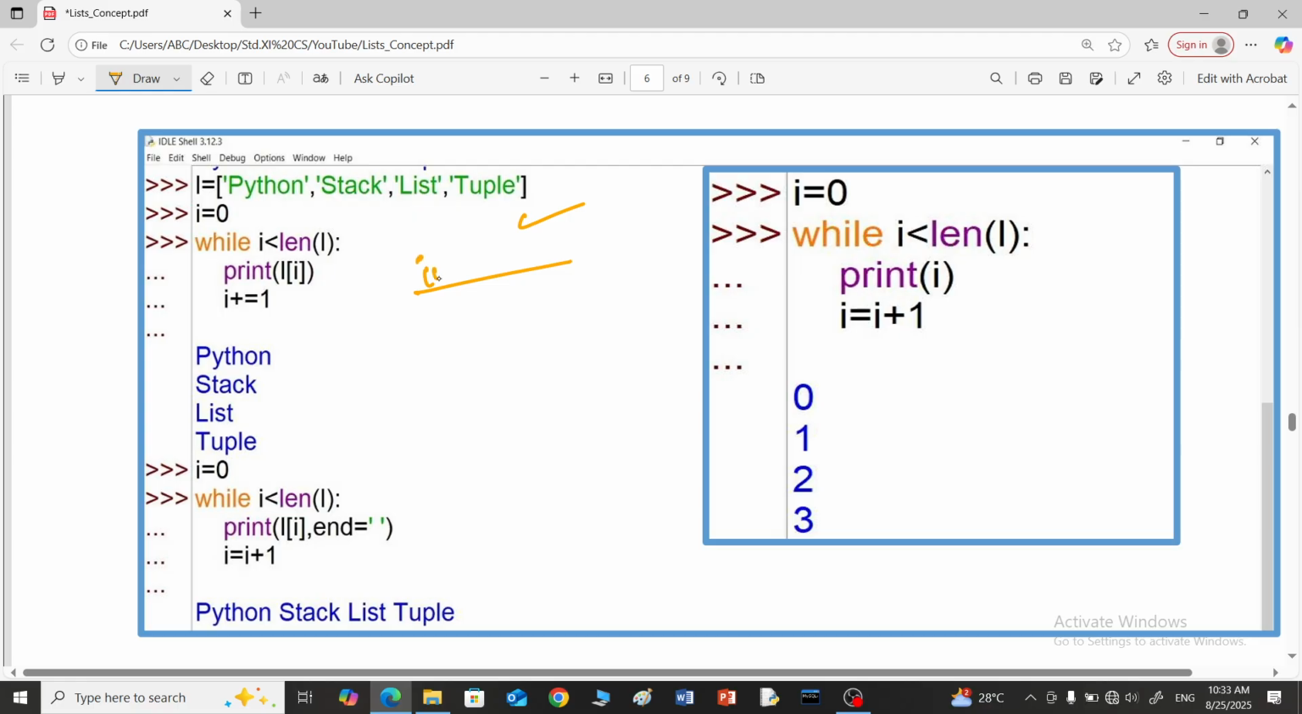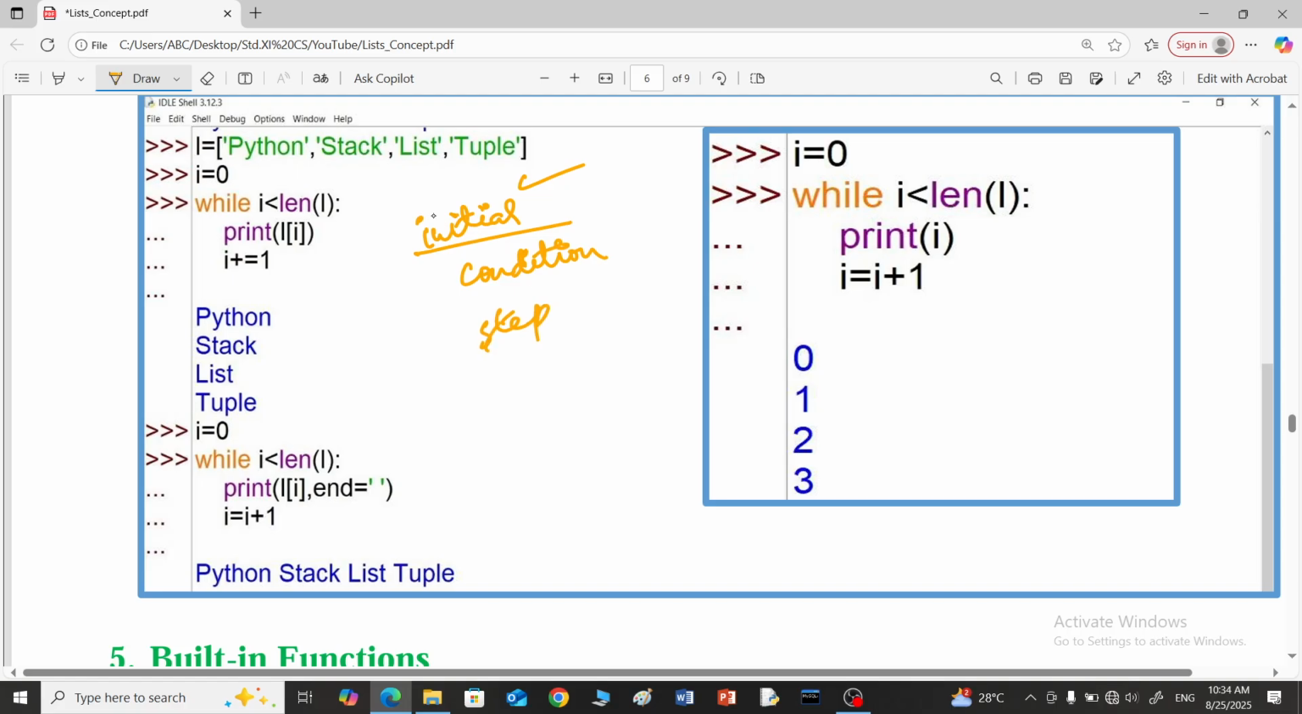Initialization, condition, and then step. All these 3 we will write in the same line in the for loop. But in the while loop, initialization you should write in a different line, condition in a different line, and step also in a different line. And in the for loop, step is not necessary.